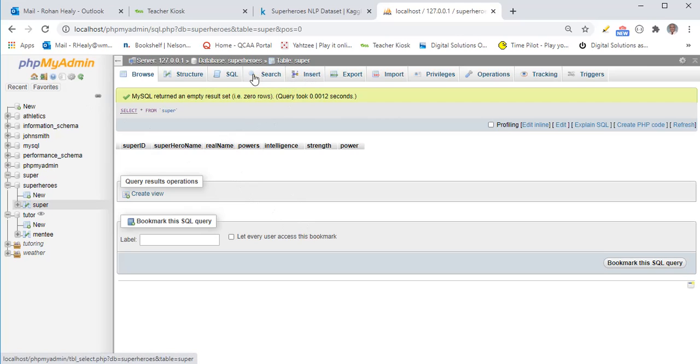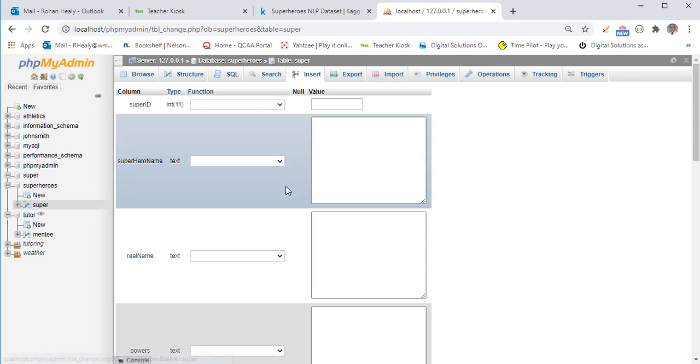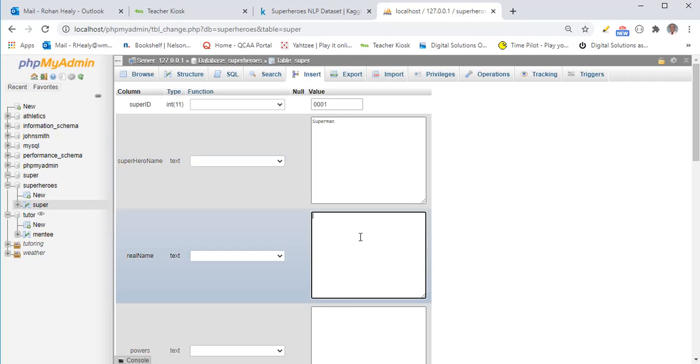So we need to click on the Insert tab here. Okay, and the values we put in this last column here. So let's just say this was called 0001, the super ID must be a number. So if we start with that, we can start putting in 1, 2, 3, 4, etc. Superhero name, we'll say Superman. Real name is Clark Kent.